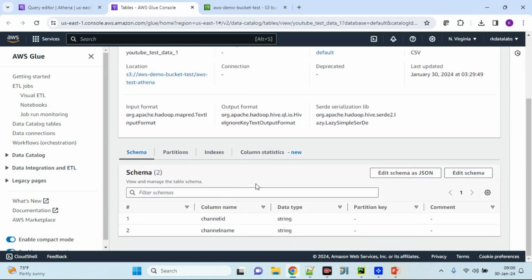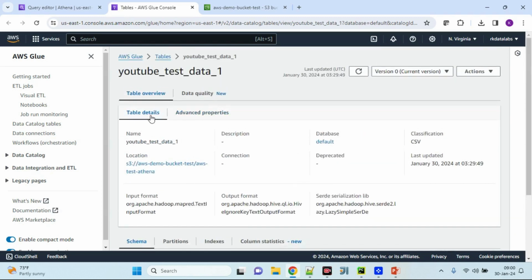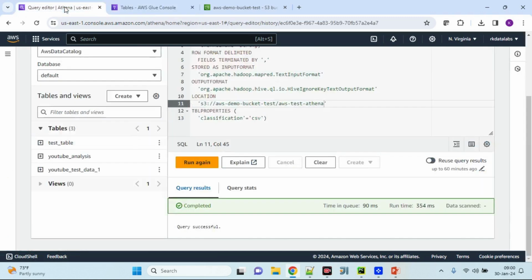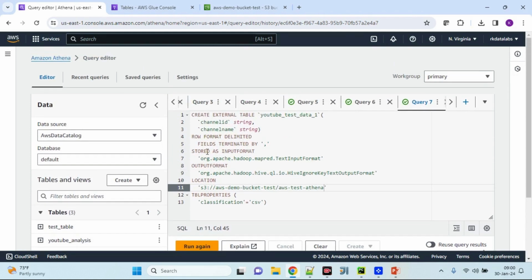Alright, now if you want to see how many tables are created, go here. So you have 3 different tables created. Again, you can create a table here and then write a query in Athena. Vice versa is absolutely possible. So these are 2 different things that we can do. One is table creation using S3 bucket data, and number 2, table creation using a simple DDL command like create table as such.